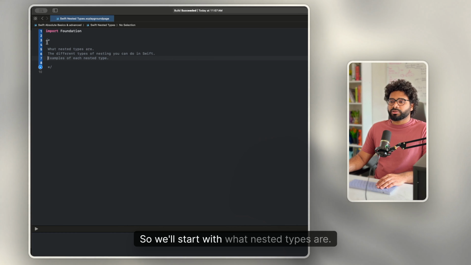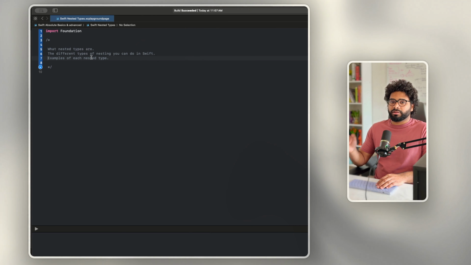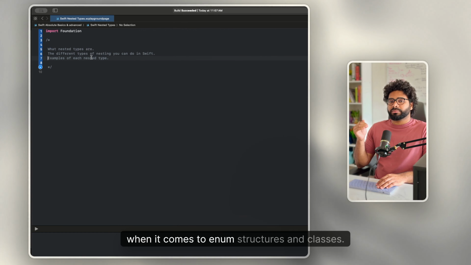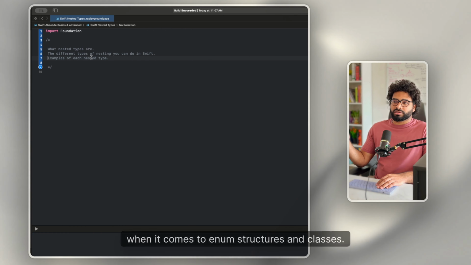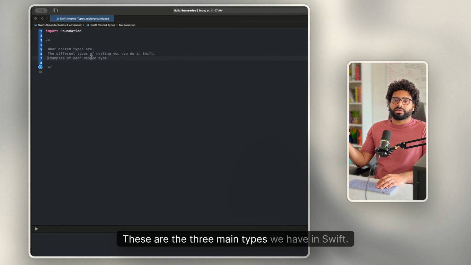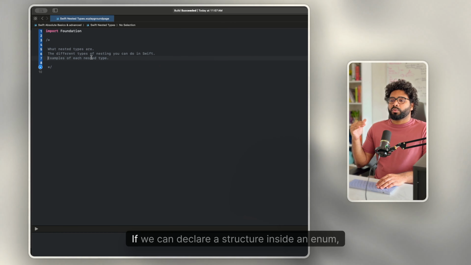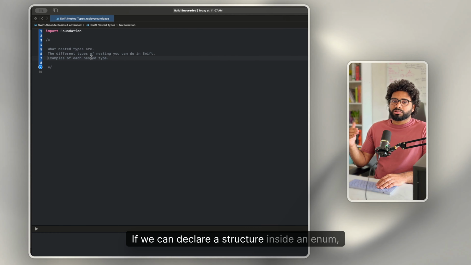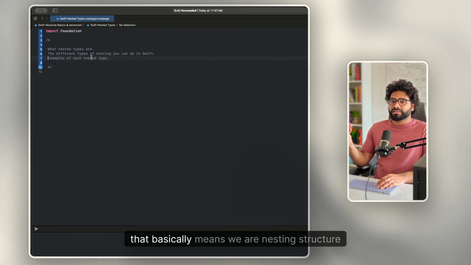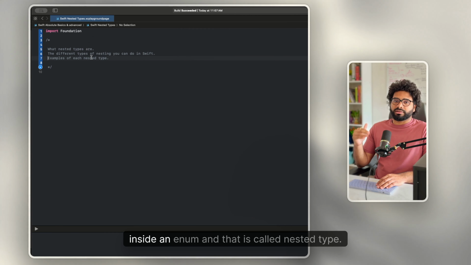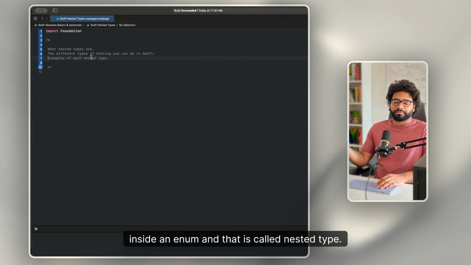So we'll start with what nested types are. When it comes to enums, structures, and classes, these are the three main types we have in Swift. If we declare a structure inside an enum, that means we are nesting a structure inside an enum, and that is called a nested type.